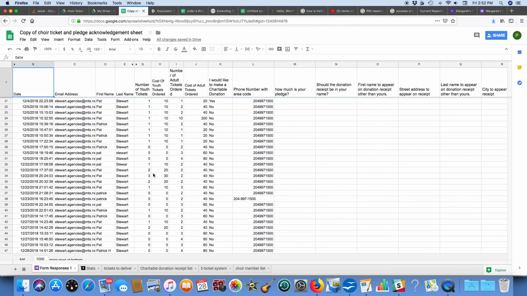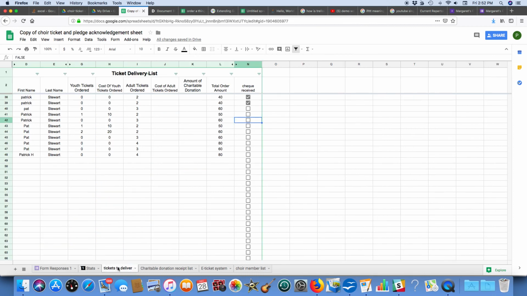The next thing to do is to say, well, for our person who does tickets, so for Francis, they need to put the tickets in envelopes with names, and then they need to keep track of who has paid us and received their tickets and so on. And so that's the sheet called Tickets to Deliver. So here is the information we just saw entered. There's the Patrick H. Stewart with the 4 adult tickets and the price of $80.